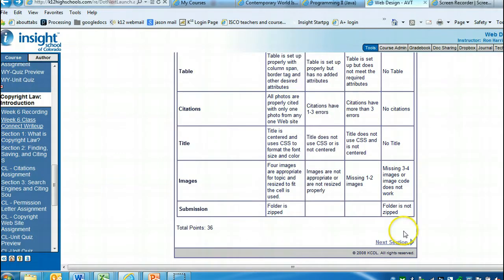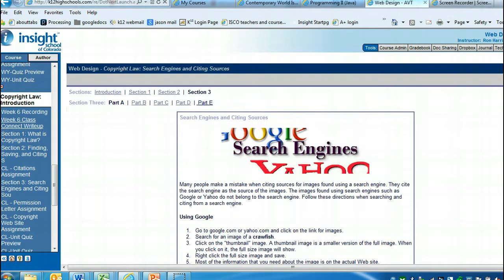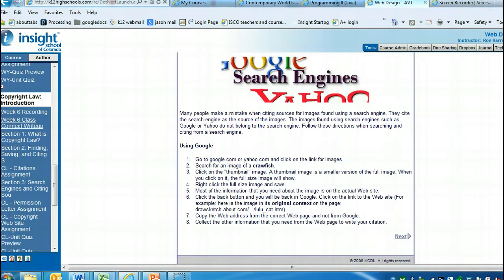Okay, moving along, we're just about finished with this, aren't we? Okay, here we go. So the mistake that most people make when citing sources for images found using a search engine is that they cite the search engine as the source of the image rather than the page where the image lives. That's what I kind of like to tell people. Find the page where the image actually sits, where it lives. And I explained that to you already.